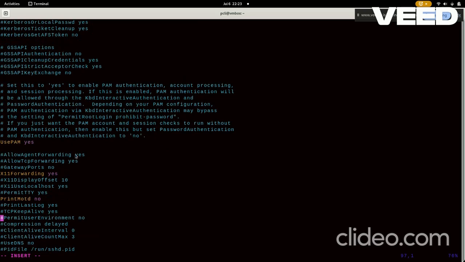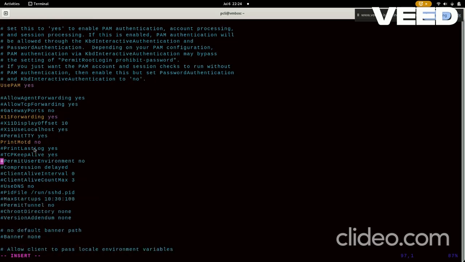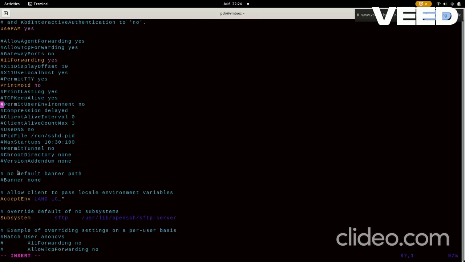So yeah, all these things can be changed, and you can in fact add, for example, let's say I only want certain users to connect. I only want to allow the user mic, so I don't want any other user to use SSH to log into my system. I am allowing mic, so only mic will be able to SSH into the system, right? So this is one of the use cases that we can use.